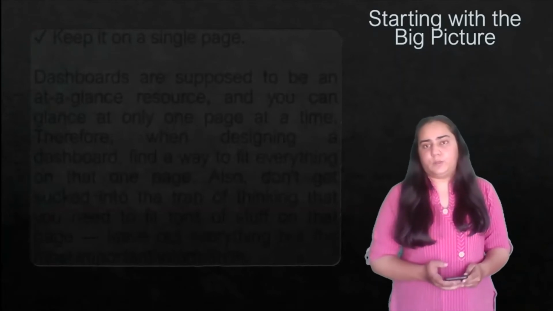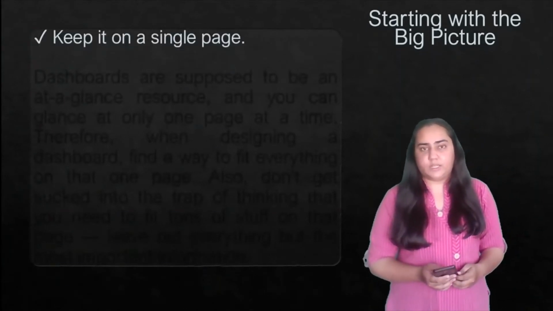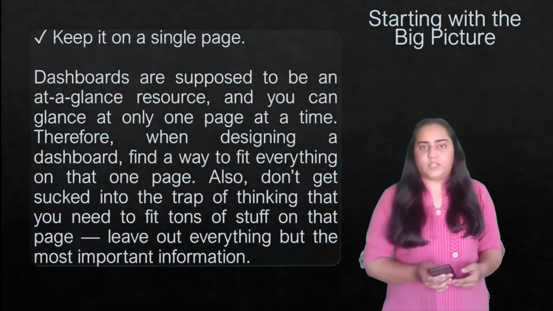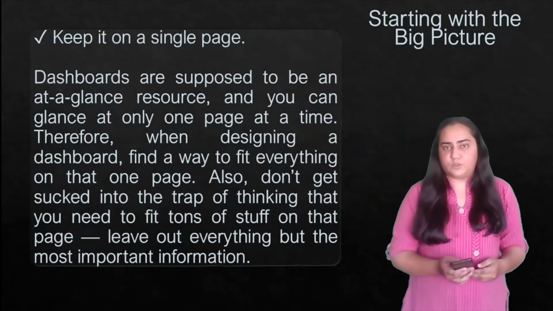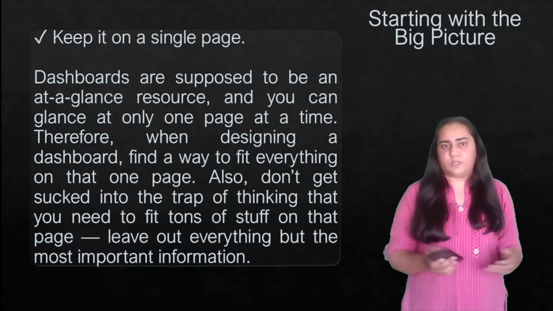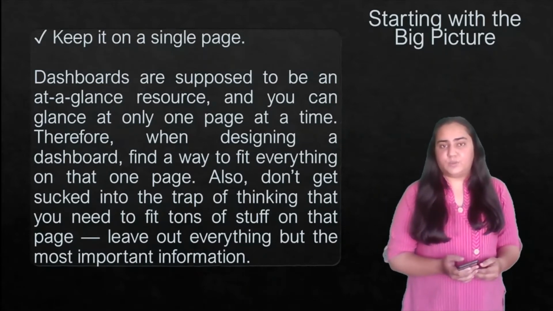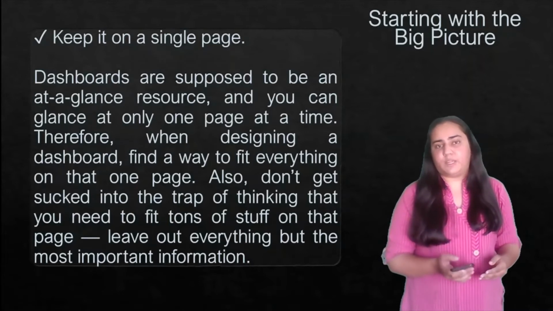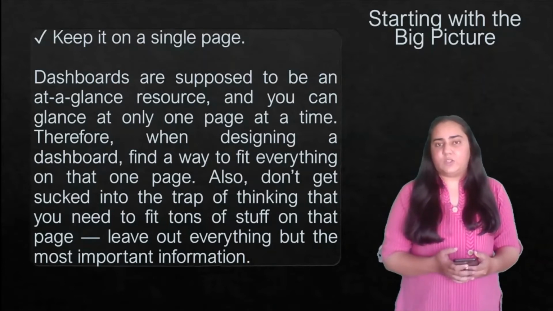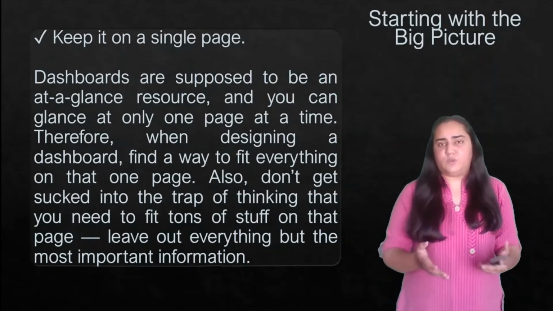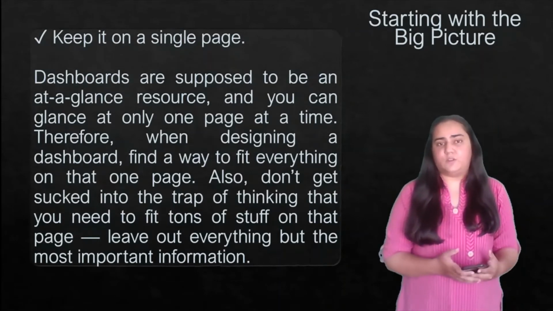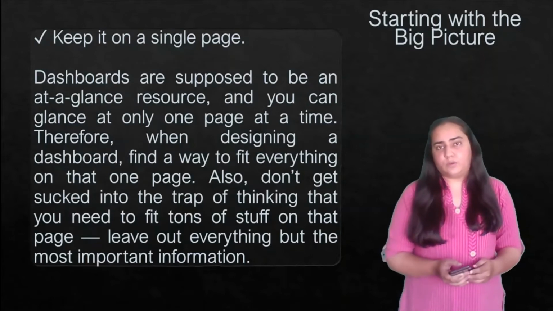The next part we are going to look at is to start with the big picture while creating a dashboard. So this means you should keep your dashboard on a single page. Dashboards are supposed to be an at-a-glance resource, and you can glance at only one page at a time. You cannot glance at two pages at a time. So therefore, when designing a dashboard, find a way to fit everything on that one page. But that does not mean you get sucked into the trap of thinking that you should make it very stuffy and cluttered because you have only one page. So leave information out sometimes, information that's not relevant or important. Keep only what is important on your dashboard.